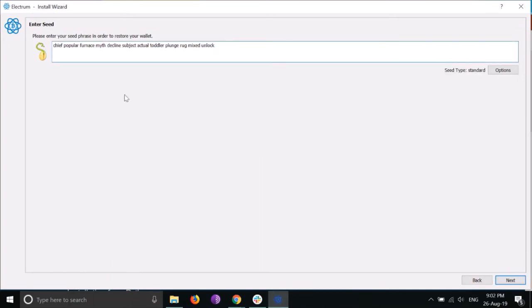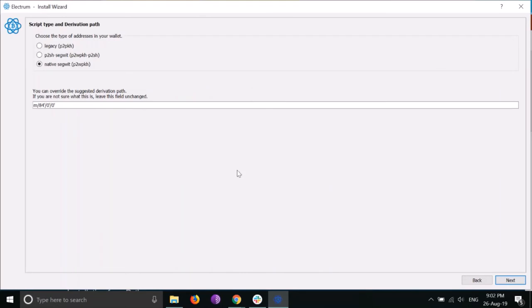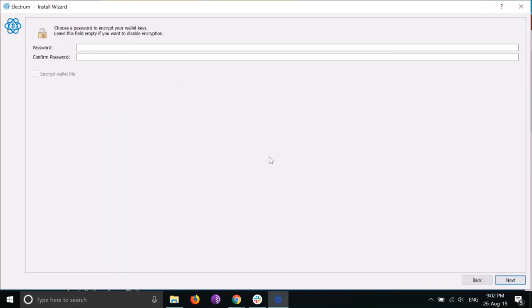Okay, so we have now inserted the wallet seed that we noted in the previous step. Once that's done, we click on options and select BIP39 seed, and we click on OK. There's going to be a little bit of a warning sign that pops up here, but we can just go ahead and ignore that and click on next. In this step, we select the second option here, which says p2sh segwit, because that's the type of wallet we're trying to create, and we click on next.